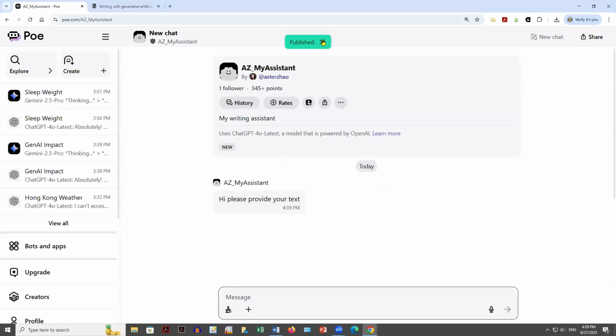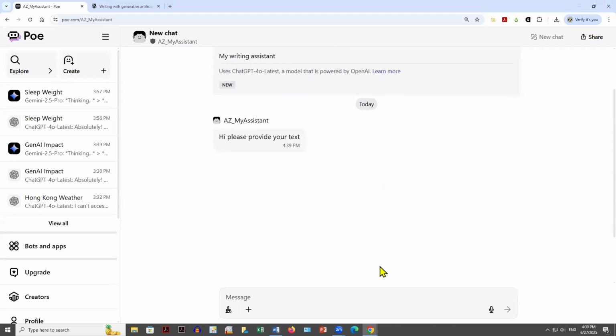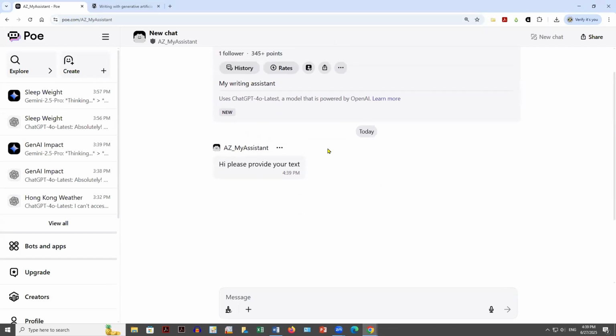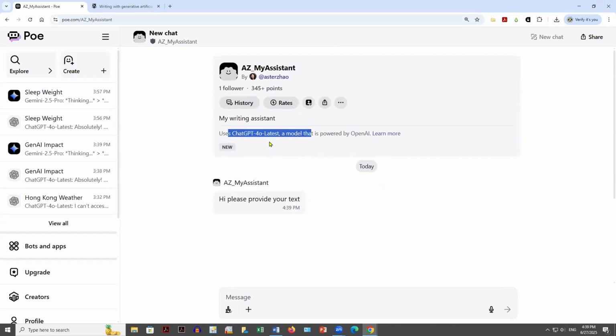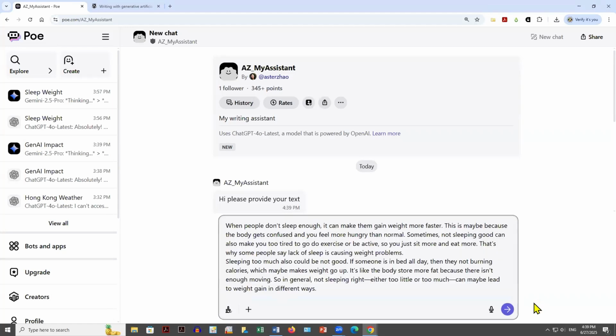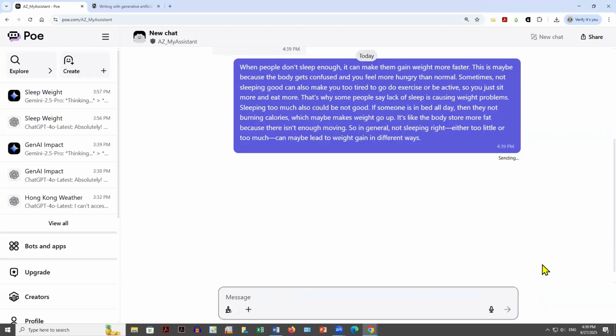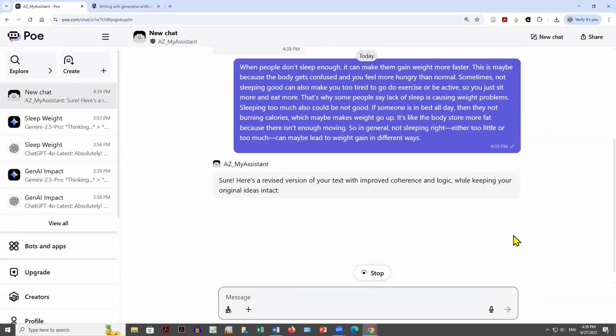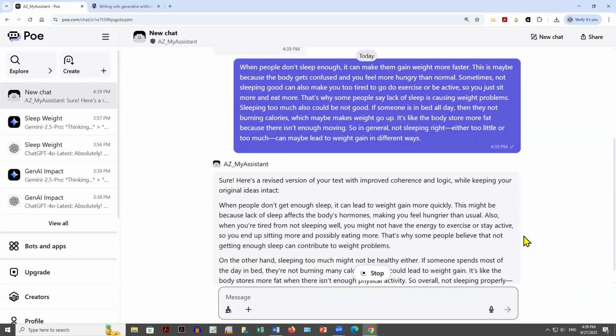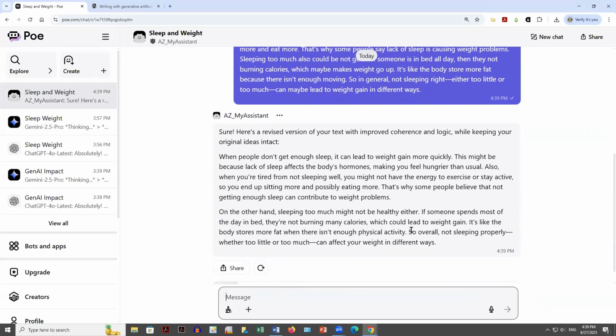And now you will have your own writing assistant. Okay, please provide your text. And I know that this is based on the model that I selected. And every time you do not need to write, okay, please write, please do this. Okay, I will just give the text. Okay, this is a sample text. And now the bot will know what to do. Okay, so this is a better version.